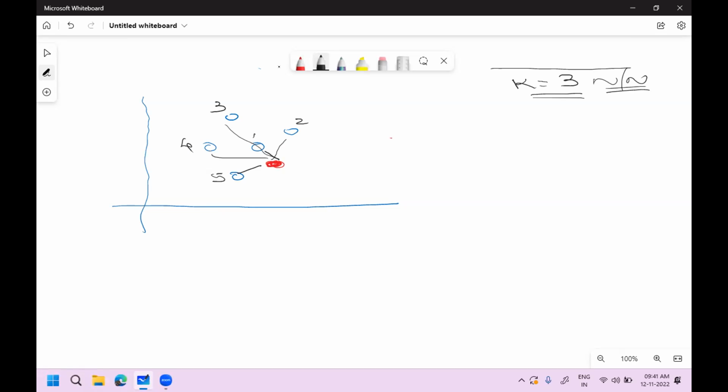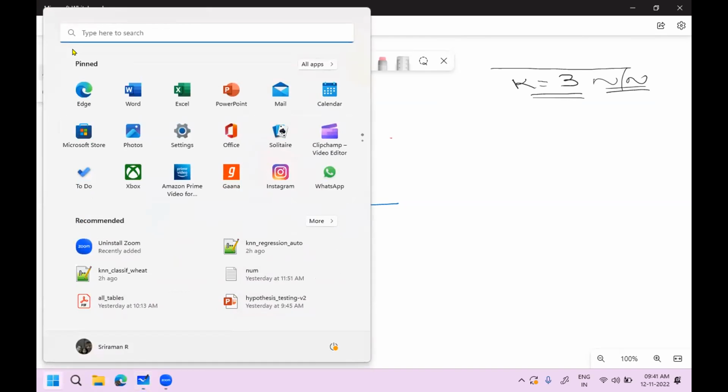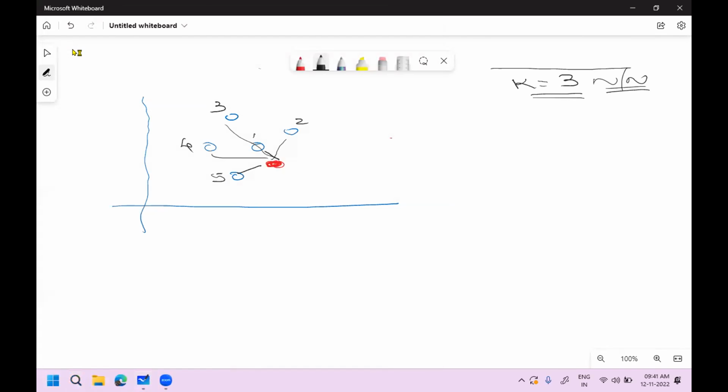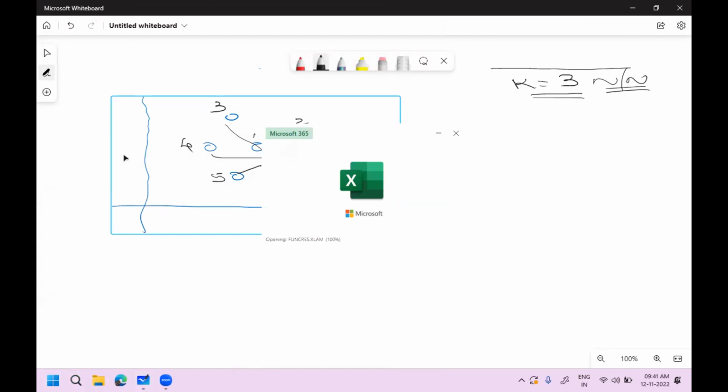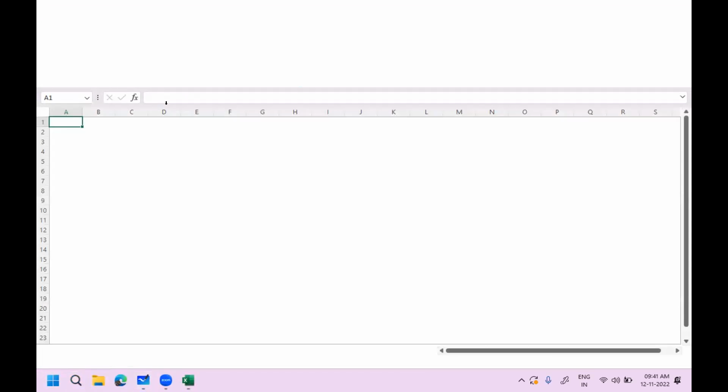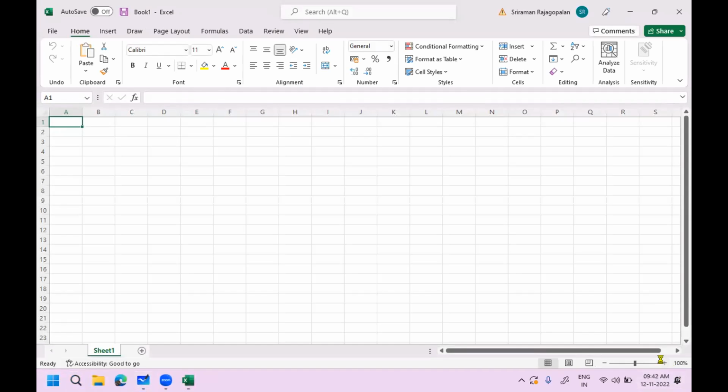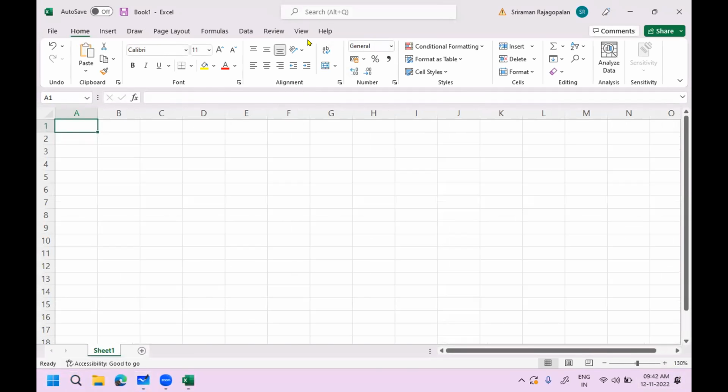So how do you calculate the distance of these customers? Let's do this calculation in Excel. Things will be much faster. Ankita, is this clear to you? Any questions? Okay.